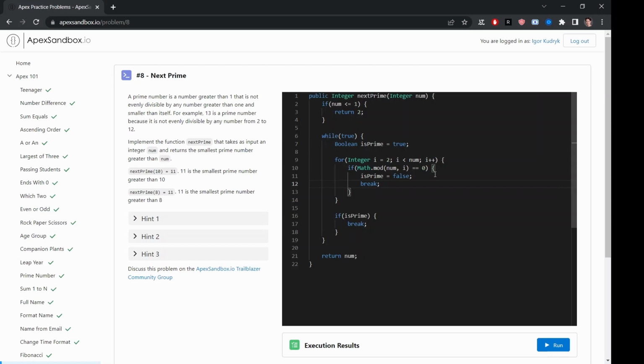And then we need a break. So once we found at least one other number that we can divide, then we should stop this for loop. And important, break only stops the current loop, not the whole loop. So this break will stop this loop. And if we execute this break, we'll never go within this condition, because it's always going to be false. So is prime will be false always when we break the loop here.